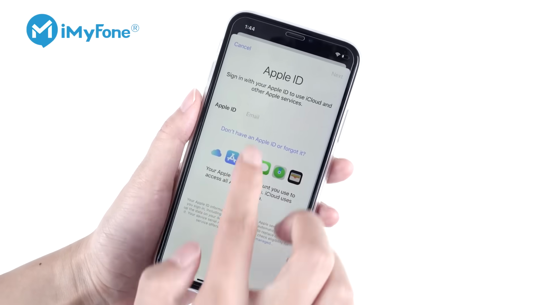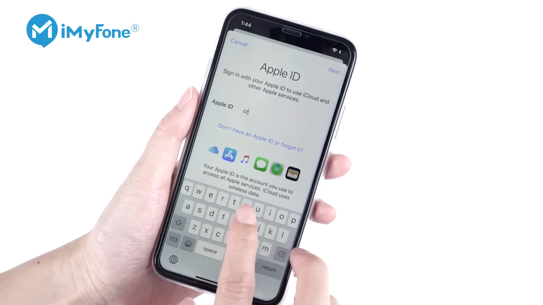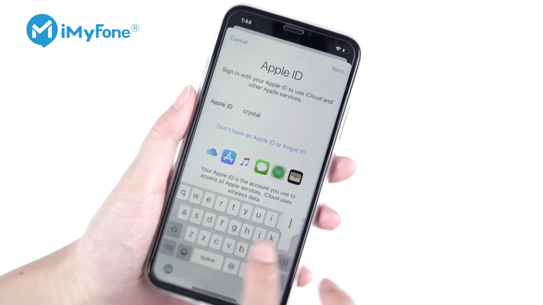Congratulations! Now you can use a new Apple ID and take full control of your device.